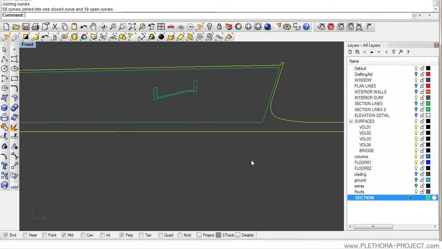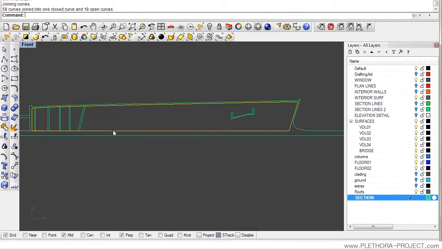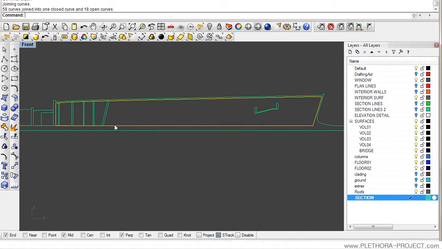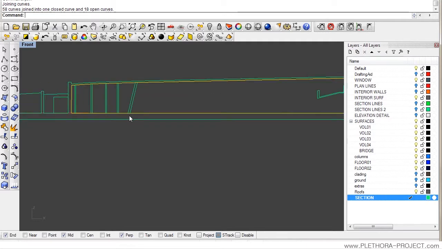So for instance, this is an interesting problem, right? We have this closed curve, right? But it has this island, right? So let's take these two to Illustrator and see how to deal with them.